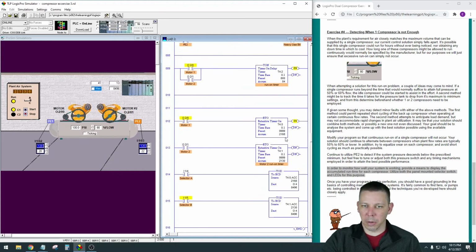See, the accumulated are both at 2100 for the two different timers that are measuring the amount of time that they've been running. You can also see it up here, 2250 and 2130. So they're both pretty close, pretty evenly sharing the load. So that's all functional, and that's pretty much the end of the program.